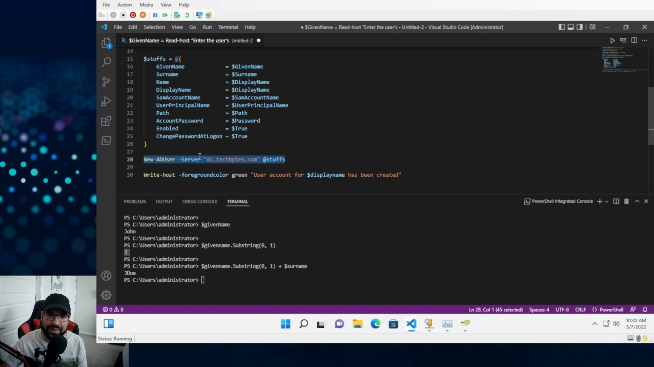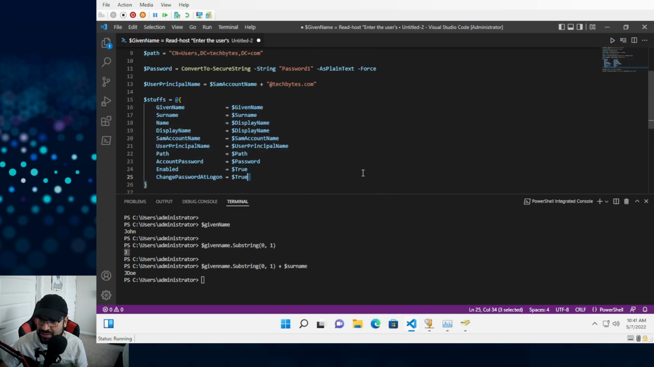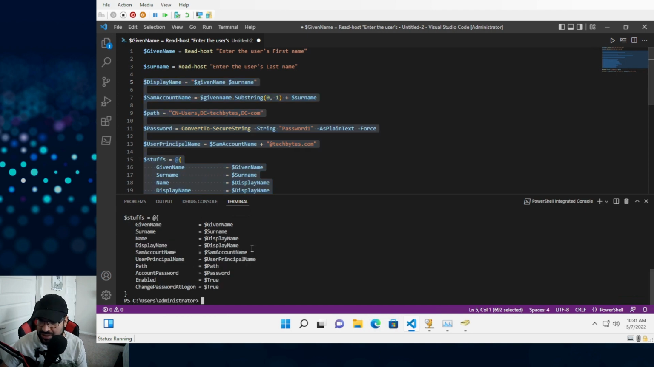So it's gonna say, hey, let's create a new user on this server using this information from stuffs. So what do we know what's in stuffs? Let's go ahead and just run that really quick. I'm gonna highlight everything. We don't need to highlight the first two because we already got that data. So we hit F8, I'm sorry.